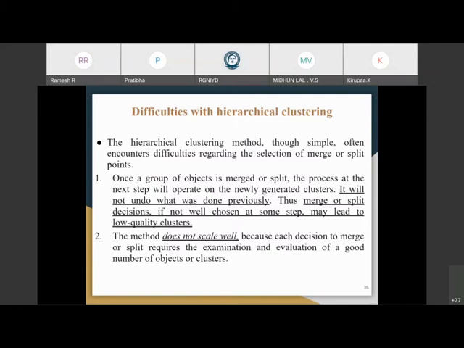So what are the difficulties with hierarchical clustering, the second algorithm? Once a group of objects is merged or split, the process at the next step will operate on the newly generated clusters. It means we cannot backtrack. Back propagation, all these techniques we cannot use. So once a decision is taken, that is in the case of Agnes, once a merge is done, the next optimal decision will be based upon the previous decisions.